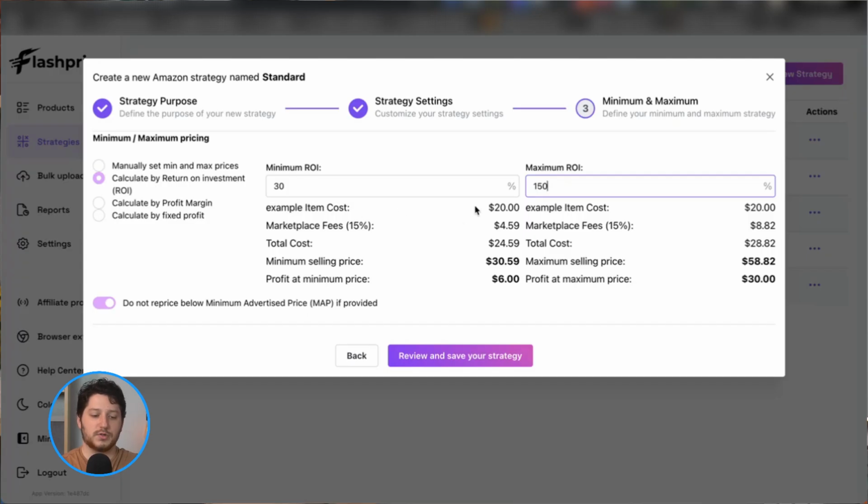If your item cost you $20, here is the marketplace fee, the standard 15% for Amazon. Next, you have the total cost, $24.59. So your minimum selling price would be $30.59. And your maximum would be 150% of the ROI. Here is your profit at the minimum, and here is your profit at the max. So my max price would be $58.82.